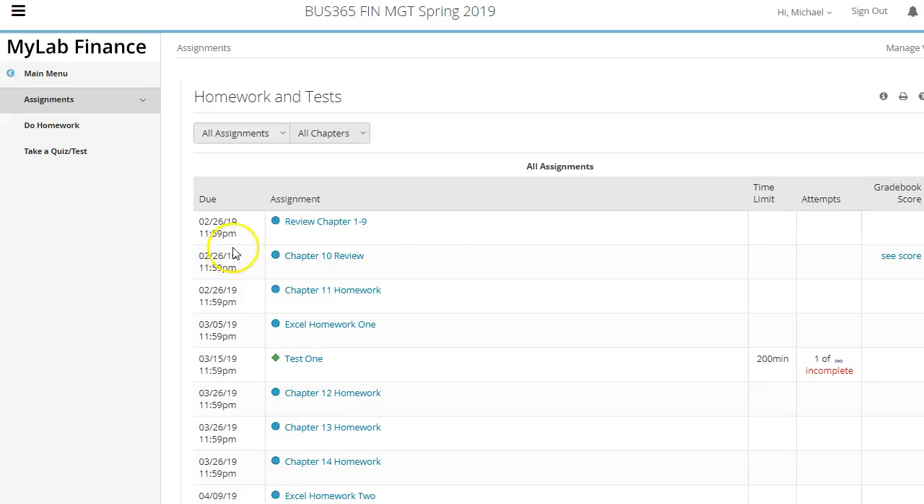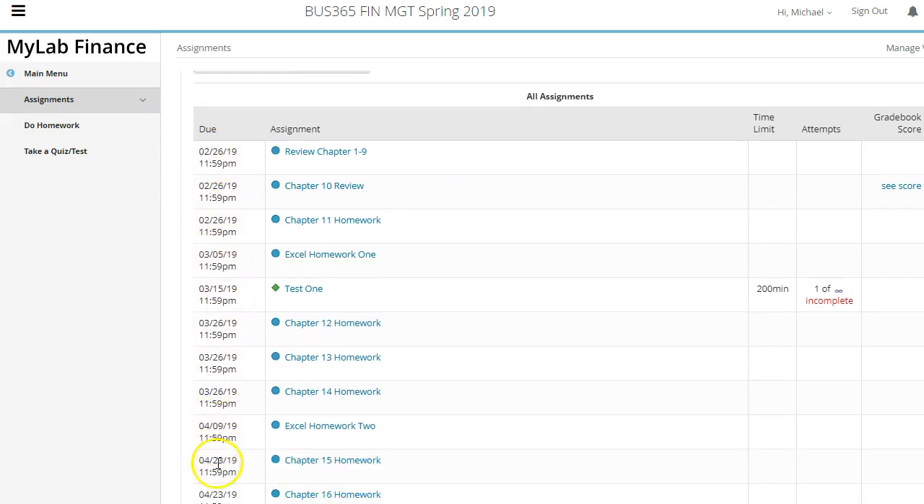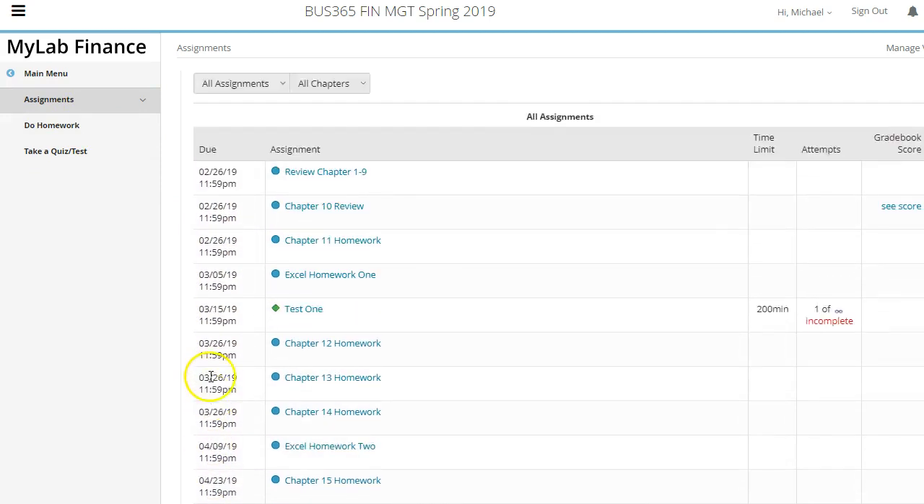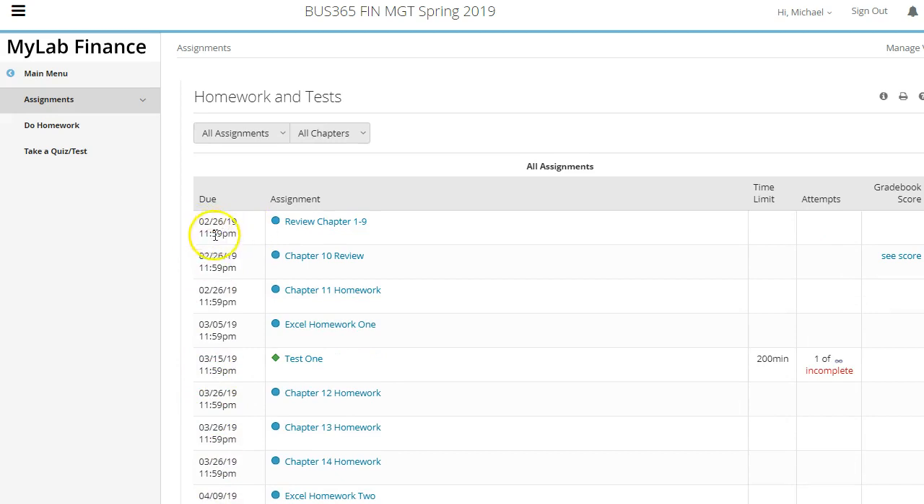And remember, you can see all the assignment due dates when you're on assignment. You can see all the assignment due dates listed here with the time that they're due. And the first assignments are due at the end of February.